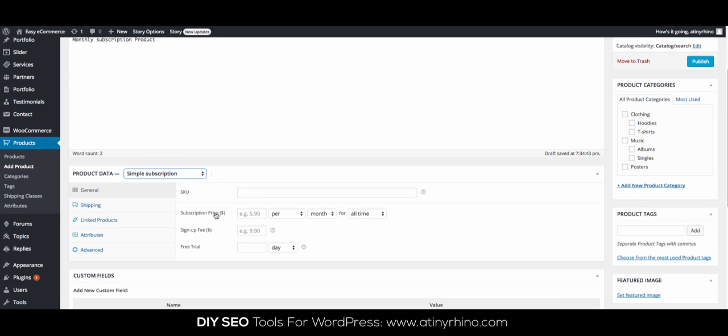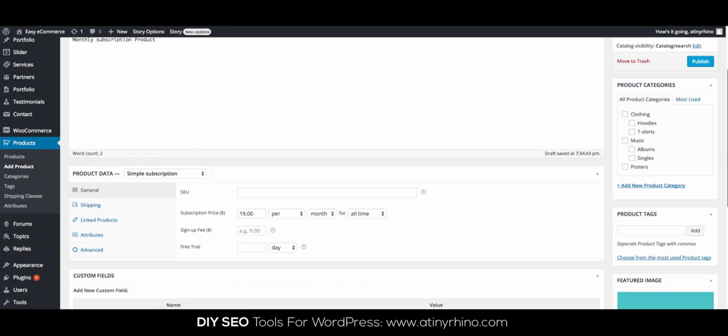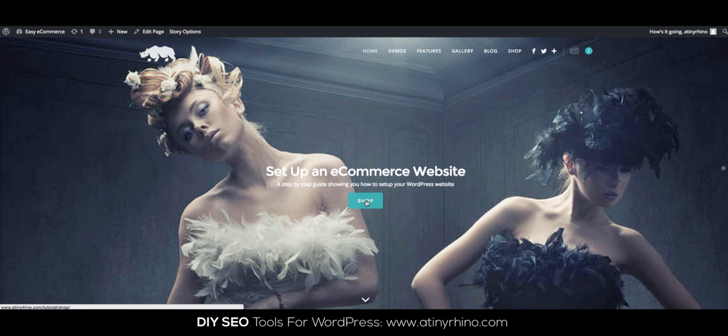Select that and then fill out the subscription price and how often your customers need to pay. For example, we'll choose $19 per month for all time. We can then add our featured image and then click Update. Now when we visit our shop page, all three of our products show up on this page: the tangible product, the virtual product, and the subscription product.